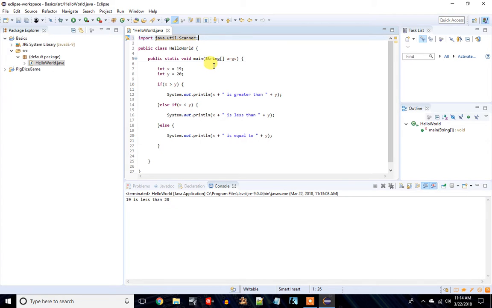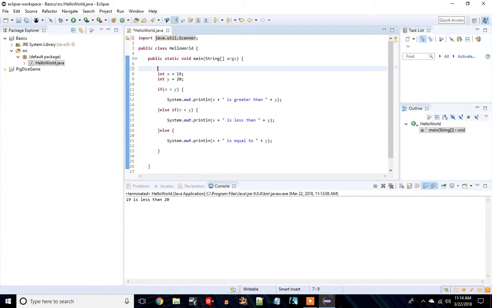Now to use this, we have to come down in our code, and we have to create a variable of Scanner. So the way you do that is you type in Scanner, and then whatever you want to call the variable, you can call it scanner. Of course, don't use a capital S. You would use a lowercase s, just like that, if you were going to do it.